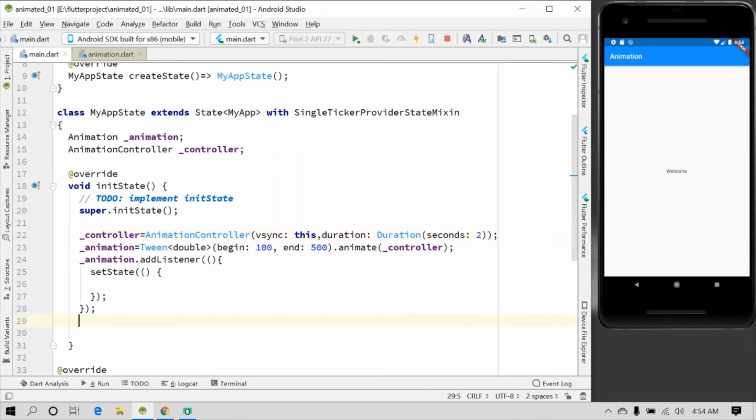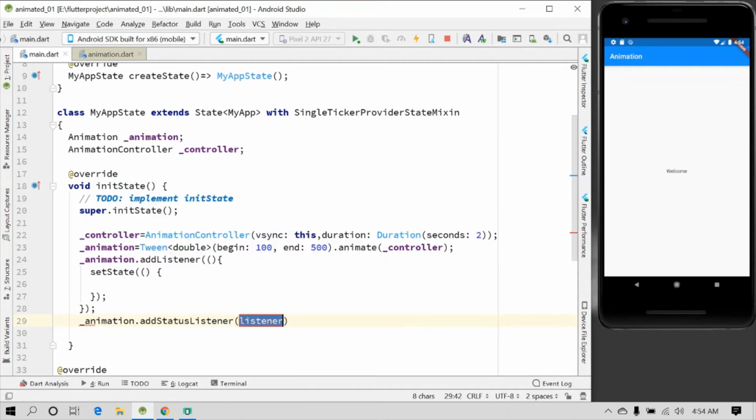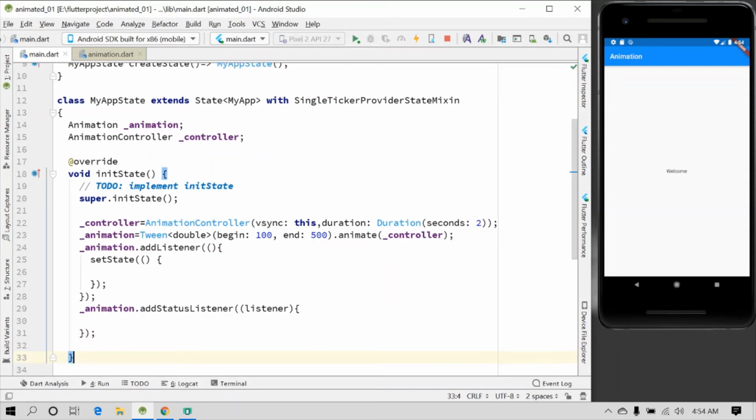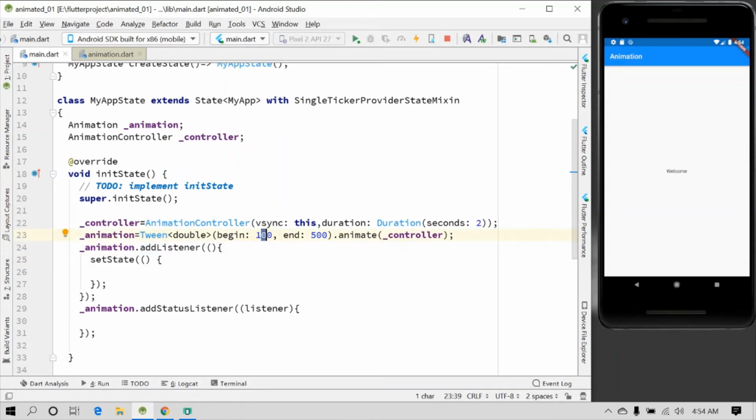Okay. Now, another method we have here is addStatusListener. This is the method which has the running state of the animation, like as of now the animation is running or it has been completed. So this method will be called whenever there is a change in the status, like completed, dismissed, or end.